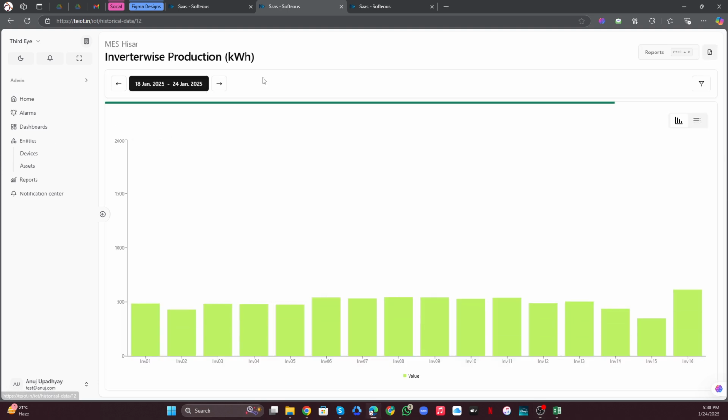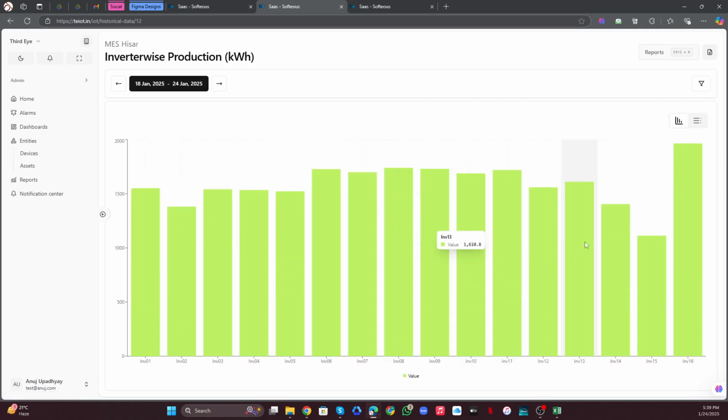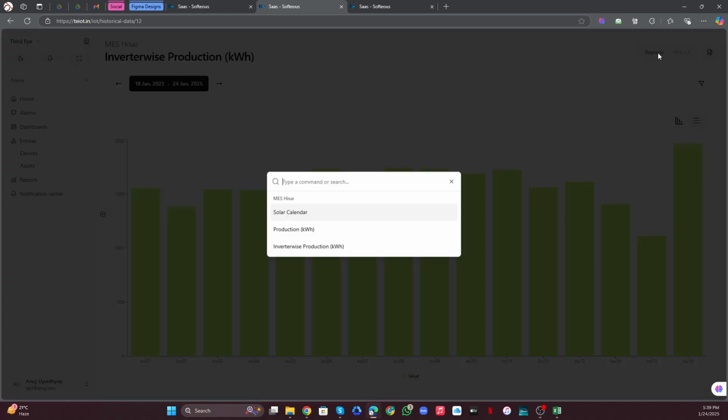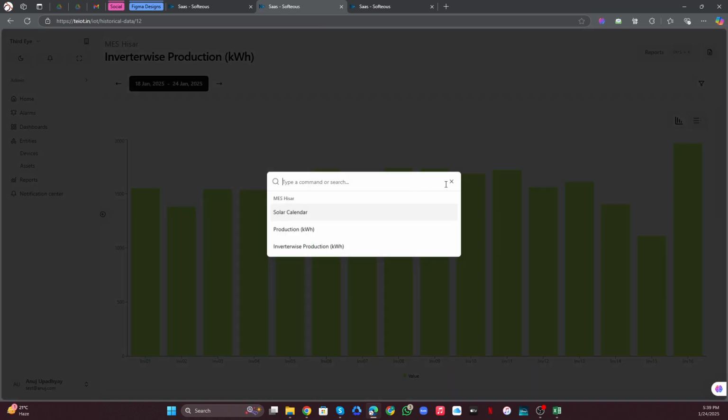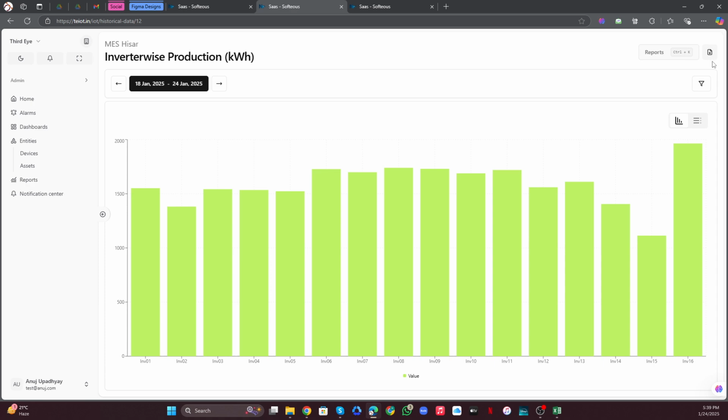The report of inverter-wise production has opened. On the top right of the report you will see a button, Reports Control plus K. Click on that and you can switch between other reports. Or if you press Control plus K from the keyboard, the same will open. Now alongside the button there is a Download button.